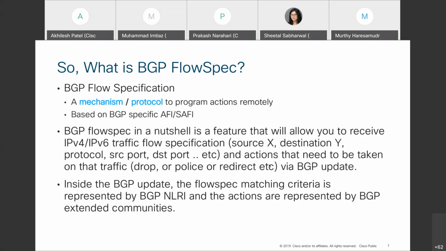Those actions could be drop, could be police, and could be redirect, and you do that via the BGP update. Inside the BGP update, there are two things we need to understand. One is the matching criteria, which is represented by the BGP NLRI. And then the action criteria, which is represented by the BGP extended communities. And what those extended communities are will come in the next few slides.